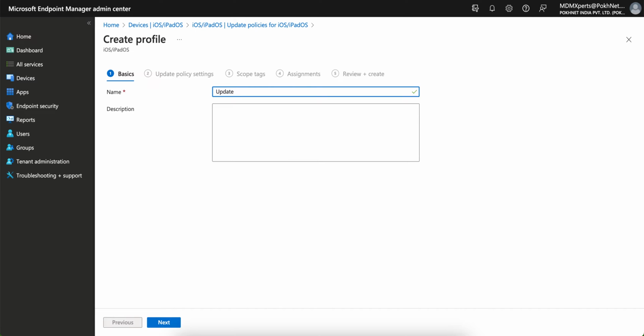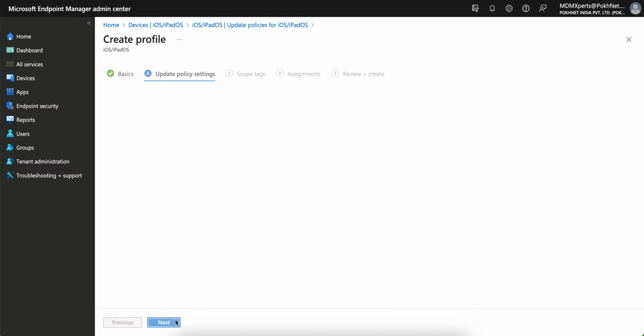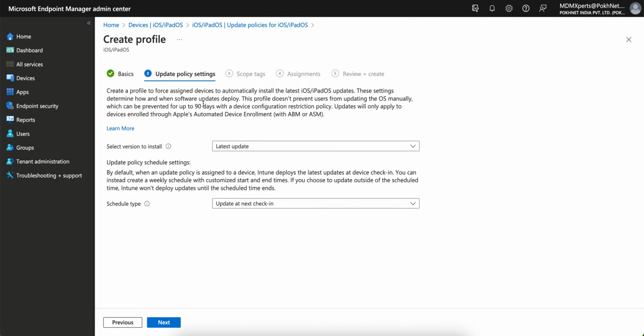So you can update the devices to iOS 16.2, which is the latest operating system. Then see the update policy settings. You have to create profiles to force-assign devices so they automatically install the latest update. These settings determine how and when software updates are deployed. This profile doesn't prevent users from updating, so the profile will not prevent users from updating the OS manually.